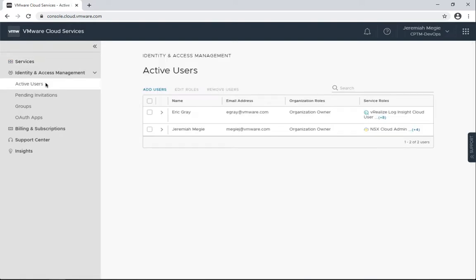Most people look at active users and want to know, okay, who are my users? What access do they have? How can I add or remove users? How can I modify access to different roles for those users? And so what we're looking at here is we can see that we have two users as part of this organization, myself and Eric. And from here, we can go ahead and choose to modify an account if we wish.